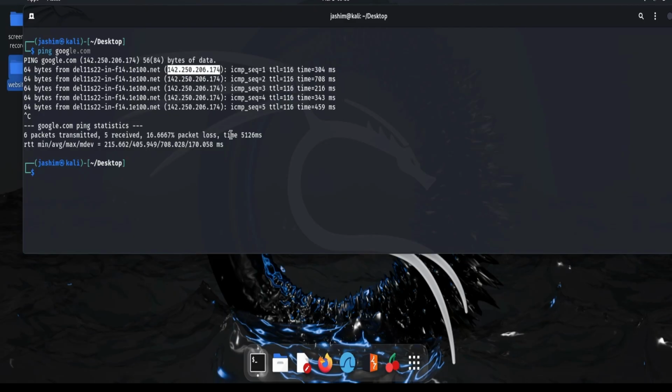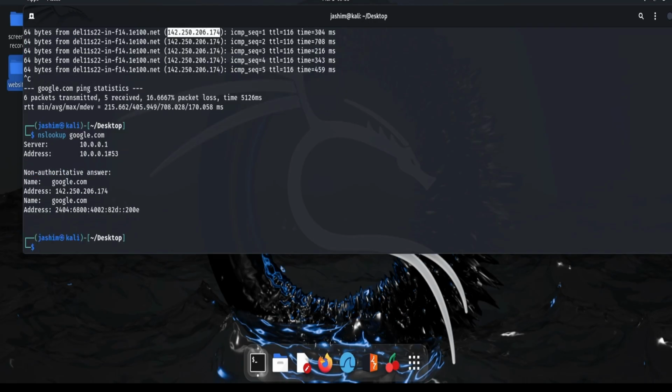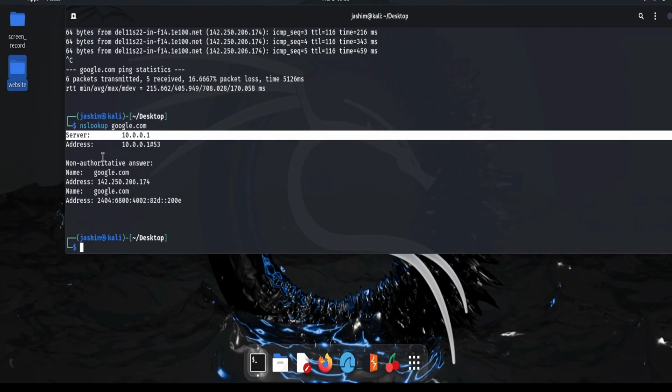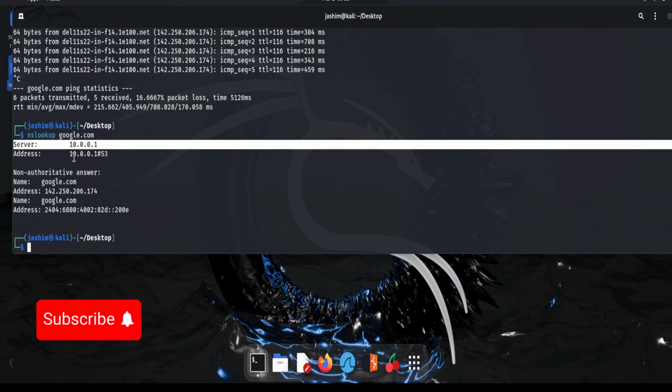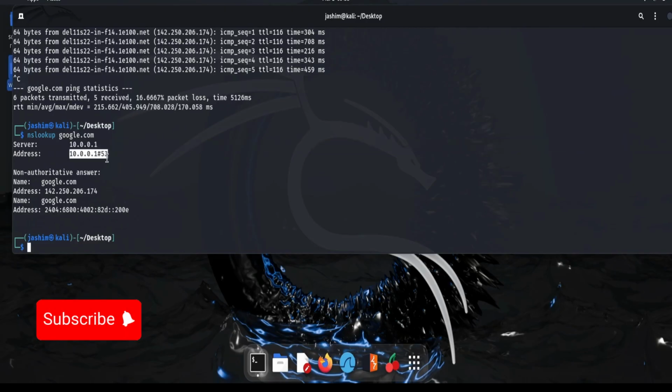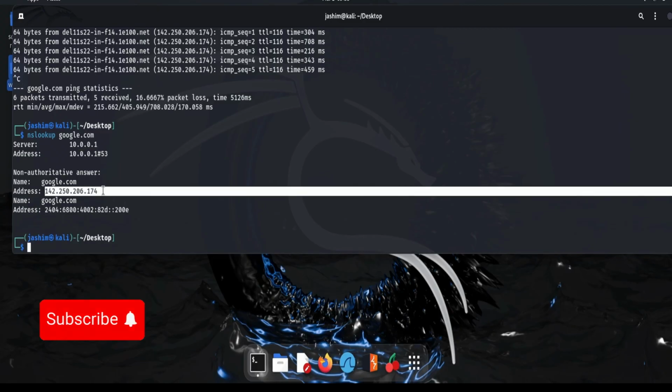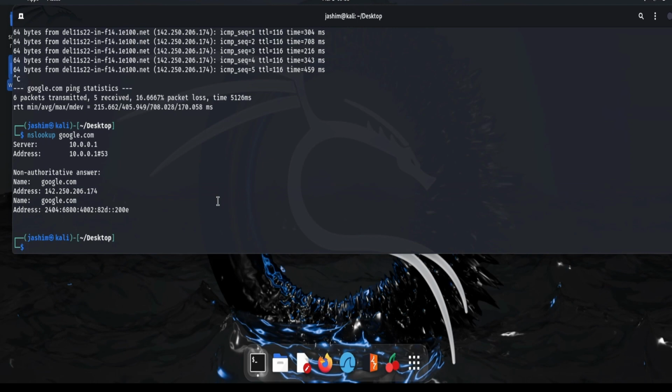This is the IP of Google. If we check ping, we can find the IP also. If I want to know any service's IP, we have to type nslookup. This is my IP and local site. This is google.com and this is the Google IP. So if we want to check any domain's IP, we can find it from this.